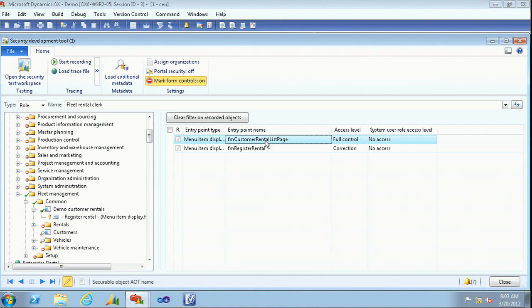Okay, so now I will show you how you can actually update permissions on the role. So the first thing I can do is use the tool to grant access to an existing duty or privilege. So let's say for this fleet rental clerk role, I want to allow the role to manage expenses.